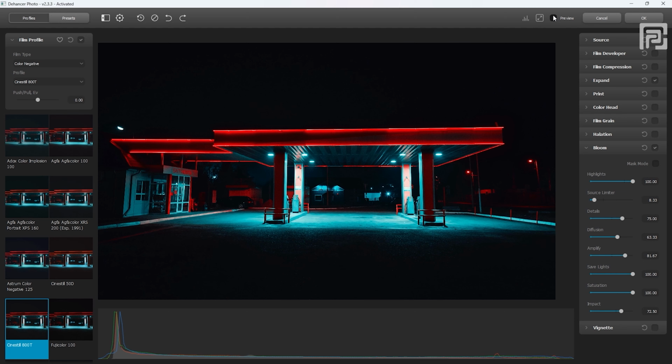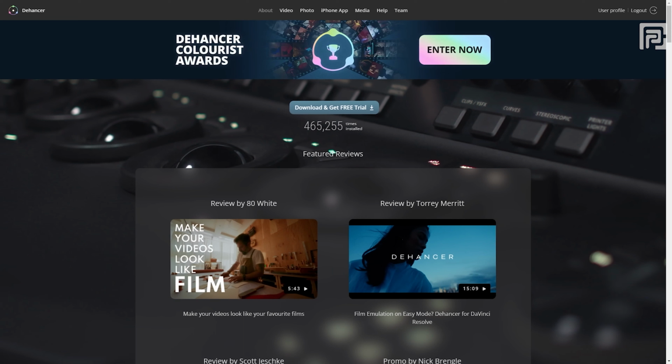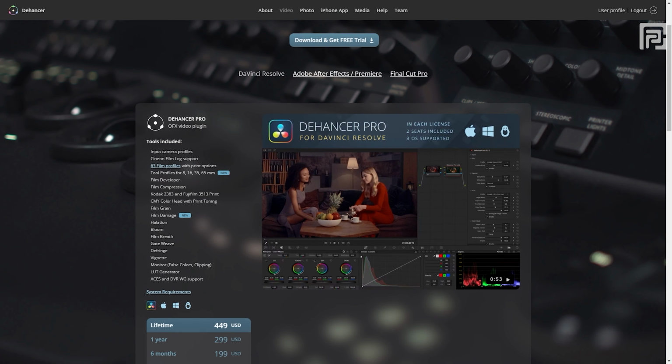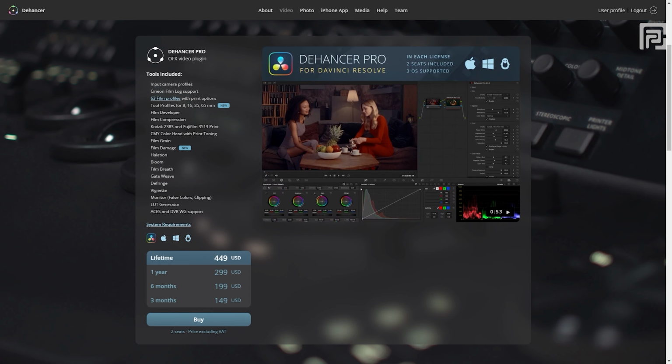I think we covered all of the Dehancer plugin effects and presets. So now let's explore the Dehancer website. And here you have the option to download a free trial version of the plugin for a duration of 2 weeks, which gives you access to the plugin before making a purchase. And at the top of the page you will find various options like videos, photos and many more. And in the video option you will find the Dehancer plugin designed for video editing apps like Premiere Pro, DaVinci Resolve, Final Cut and many more. And for additional information you can check the system requirements option.